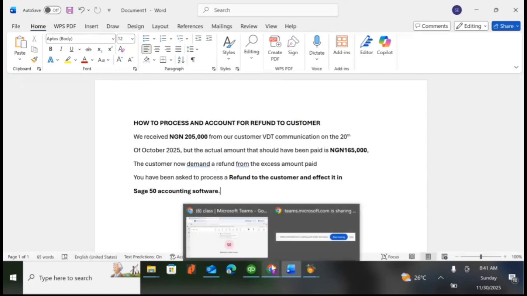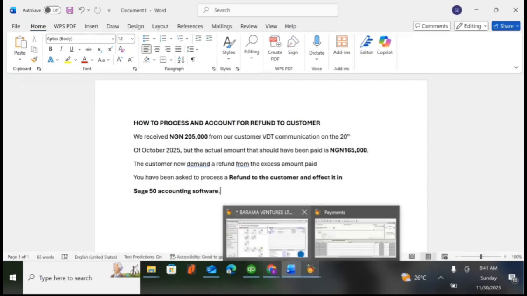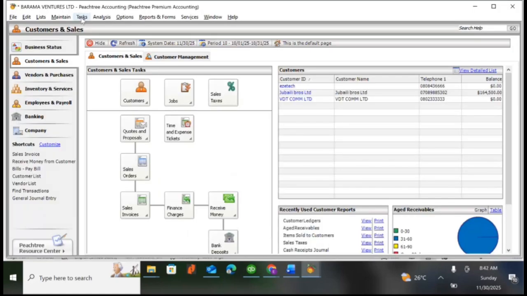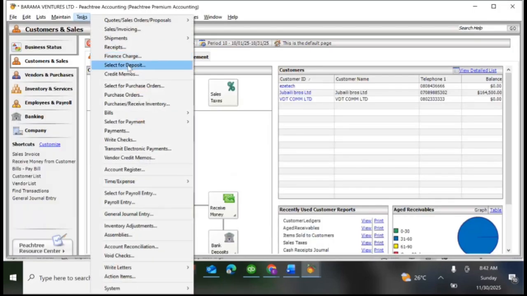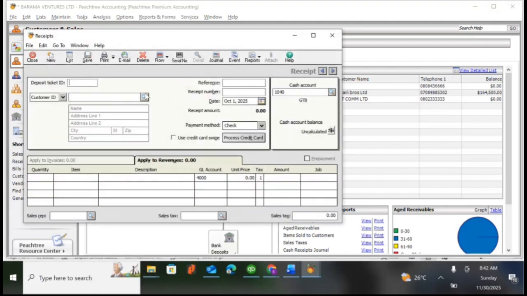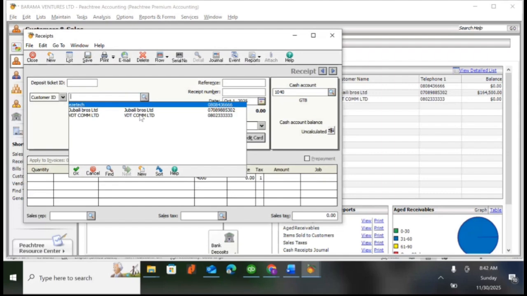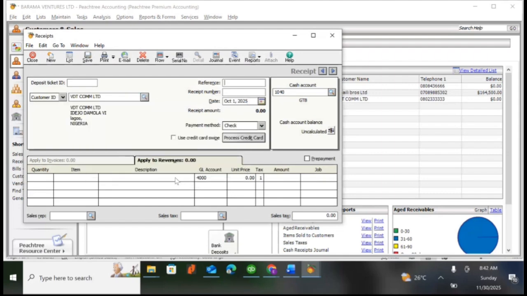So let's go to our accounting software. The first thing you need to do here is to go to your task, and first we will receive the whole money as an advance payment, because the customer had informed us before we invoice that this particular money is meant to be this, is meant to be that, and we need a refund. So we are going to process the whole amount first, like an advance payment. Click on this mirror, VDT communication. Now we are going to treat it like an advance payment, like I've said before.